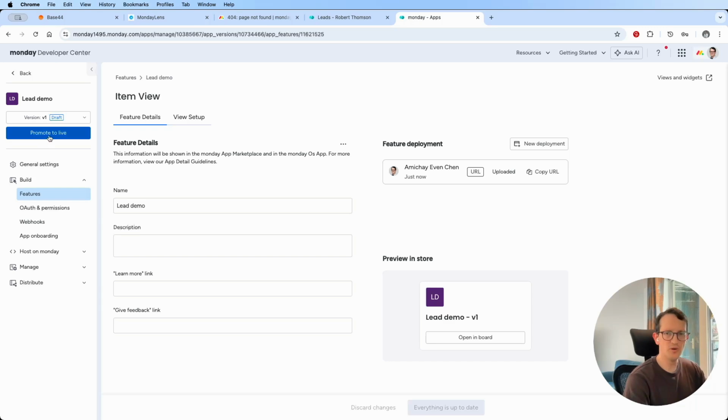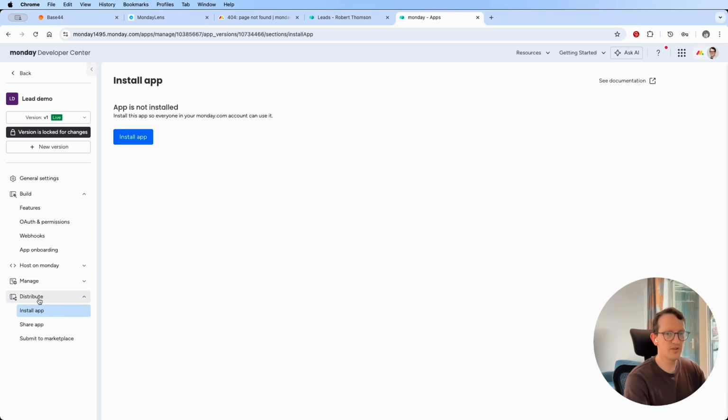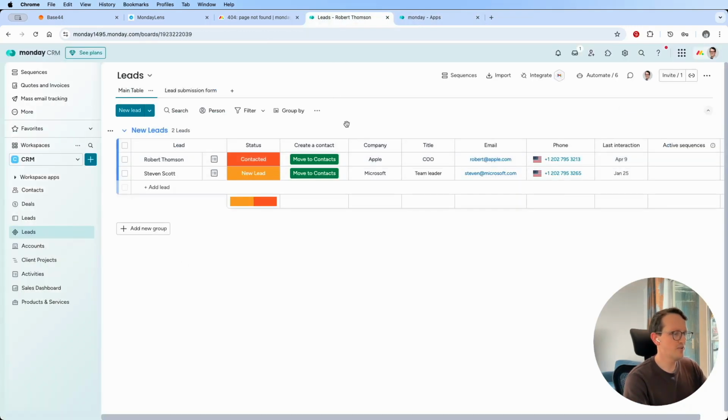First of all, we need to promote to live. Every time that we do changes, we'll need to create a new version. And the second thing we need to do is to make sure that the app itself is installed on the account. So we're going to distribute, install app. We're installing the app. Let's go back to the board and make sure that it works.